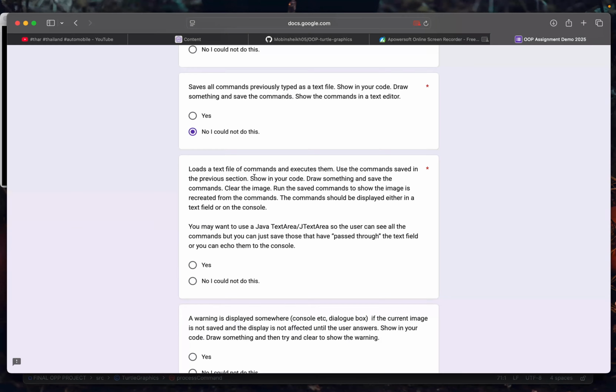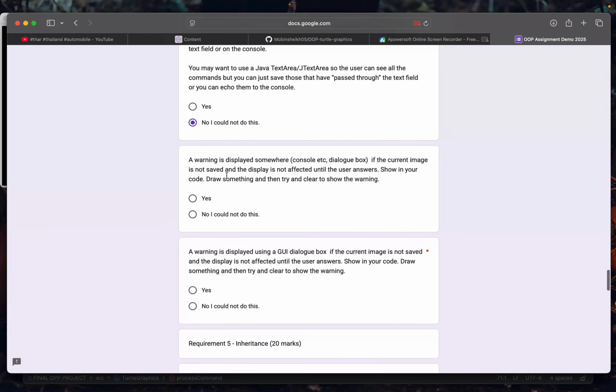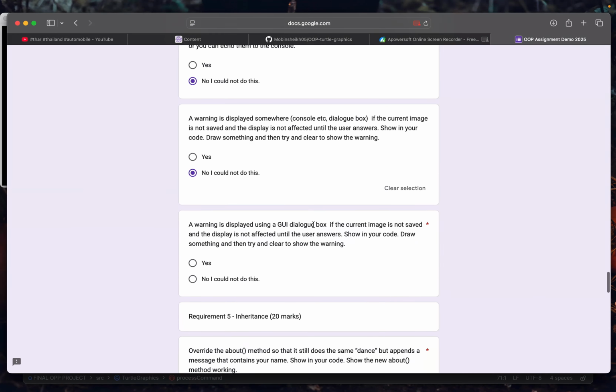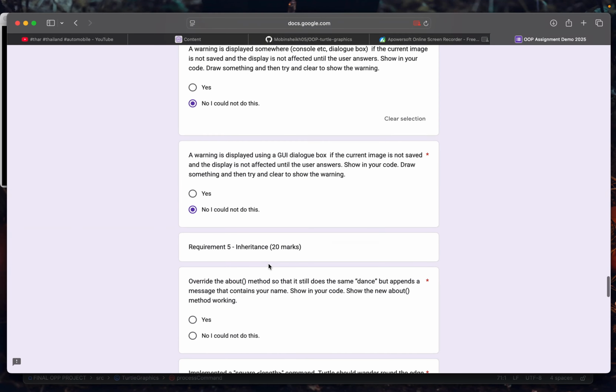Save files command executes them. No, I could not do this. A warning display using a GUI dialog box if the current image is not saved, and the display is not cleared until the answer. So in your code, draw something and try to clear to show the warning. No, I have not done this one.